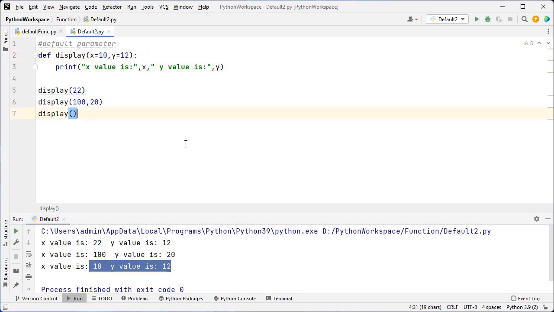I hope you all understood what a default argument is and why we need this type of default argument. Why do we need it? Sometimes we won't give any values to the arguments. At that time, if we provide default values, we won't get any errors. Otherwise, we will get errors. That's why we need default arguments.